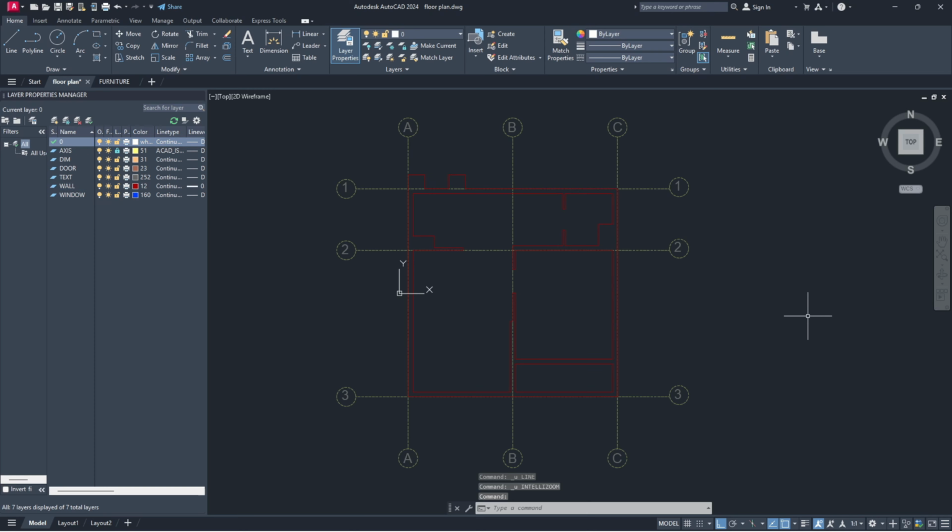Welcome back to part 2 of the floor plan drawing tutorial. In this part, we will focus on adding doors, windows, and furniture to bring the plan to life. In part 1, we set up the file correctly, created our layers, and completed the walls and access lines.